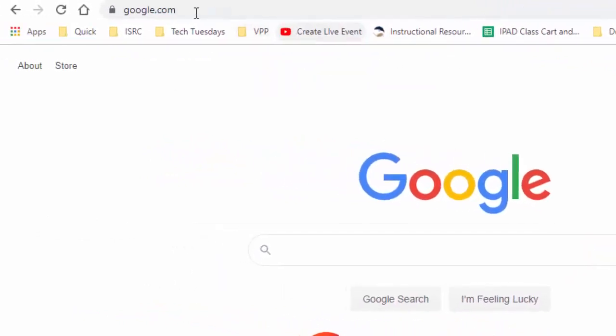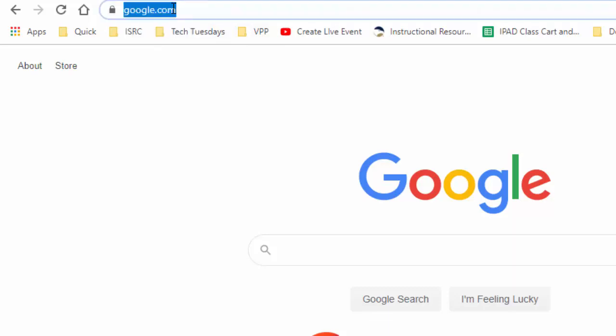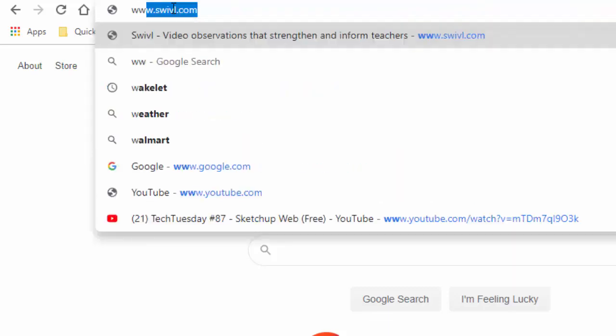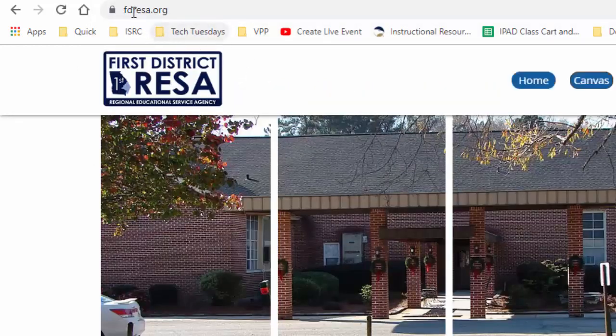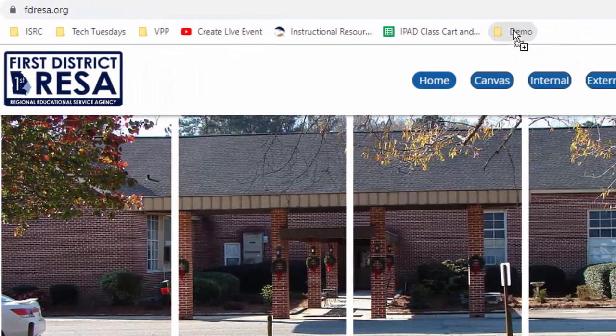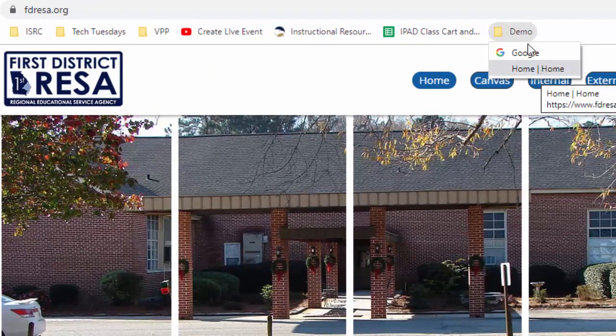Another way to add bookmarks is to simply drag the icon to your bookmark bar, the icon that appears right before the name of the website. So let's say, for example, you're at fdrisa.org and you would like to bookmark this page. You can click on this link, click and drag it, and put it where you need it to be. So I can put this in my demo folder, let it go, and there's the link to our FDRISA page.